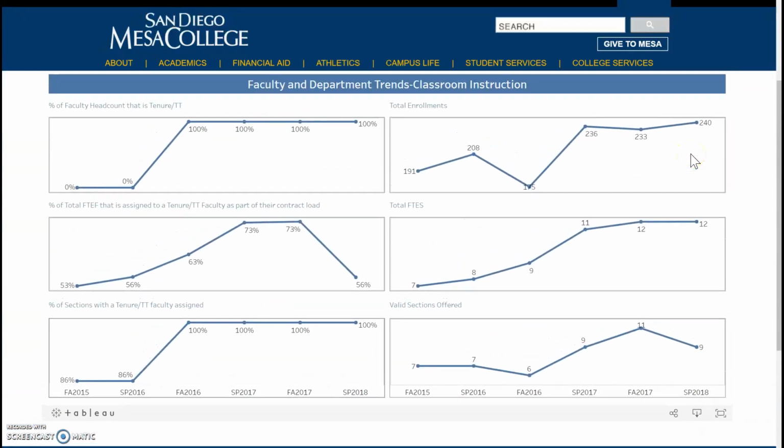Now, this is just one way to support your request. It doesn't mean that if it's going down, like right here, that you can't support your request. There's all sorts of different reasons why you would need faculty. But this is just one of the data sets that you can use. So again, I suggest that you go to one of the sessions that deals with data this fall and using data in your program review.